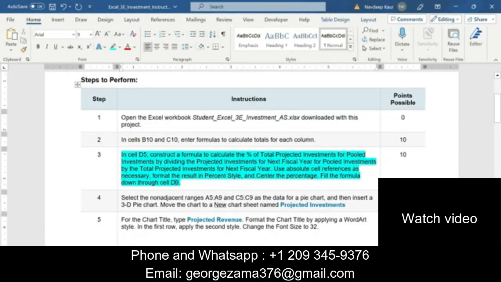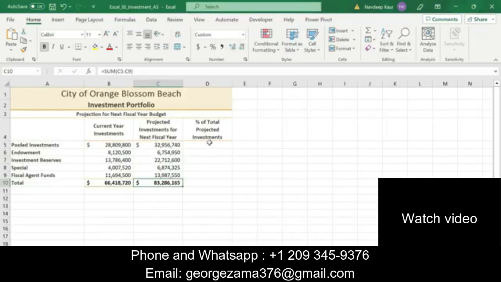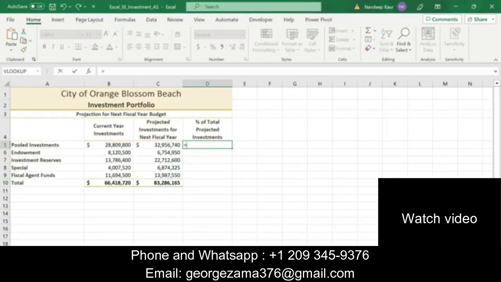Then use absolute cell references as necessary. Format the result in percent style and center the percentage. Fill the formula down through cell D9. So we are supposed to calculate this by dividing this value by this value.